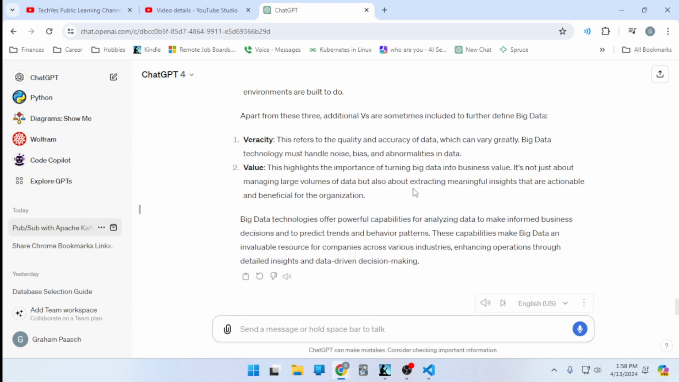Velocity. This characteristic deals with the speed at which data flows in from sources like business processes, machines, networks, and human interaction with things like social media sites, mobile devices, etc. The flow is massive and continuous. This requires timely processing and handling to generate real-time insights and responses.